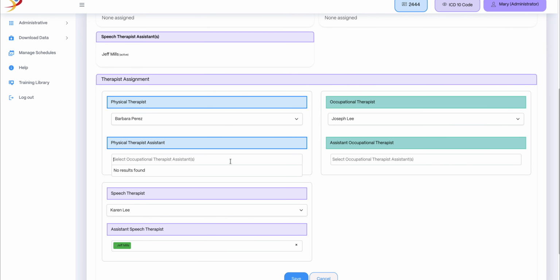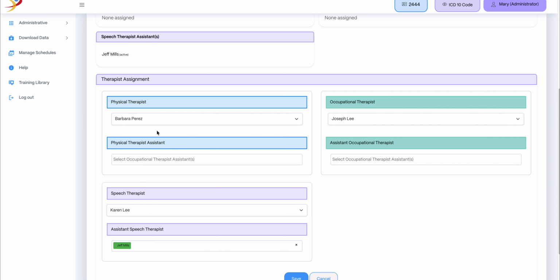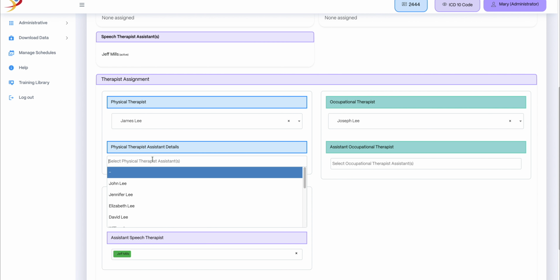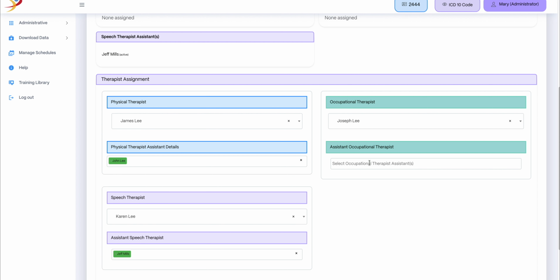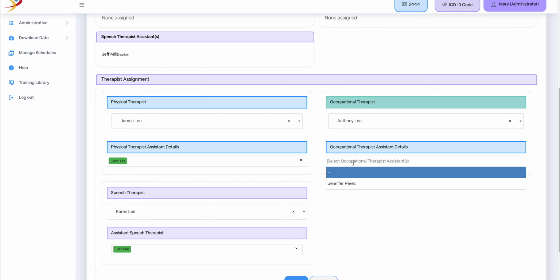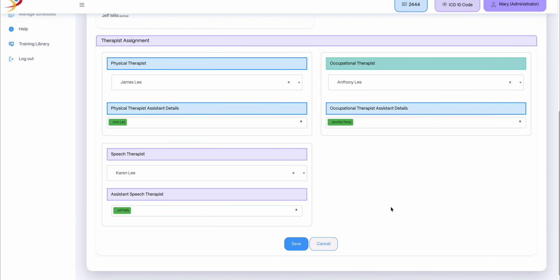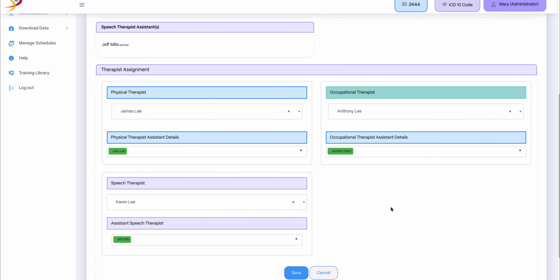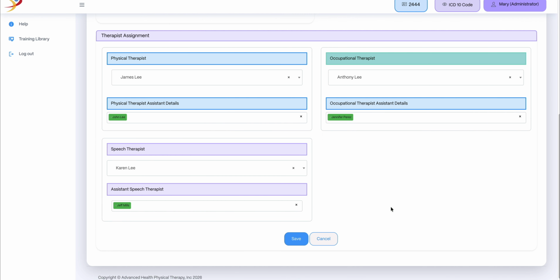Now we'll update the assignments. Under Physical Therapist, select the therapist, for example, James Lee. Then, under Physical Therapist Assistant Details, choose the assistant, for example, John Lee. For Occupational Therapist, you might select Anthony Lee, and under Occupational Therapist Assistant Details, choose Jennifer Perez. If a therapist or assistant is already assigned, you can change the assignment by selecting a different name from the dropdown. Make sure each therapy type and its assistant fields reflect the correct care team for this patient.